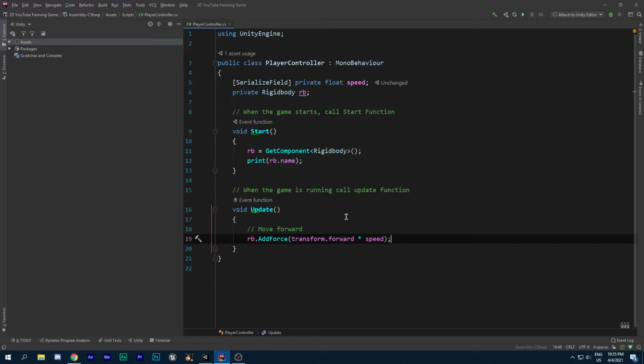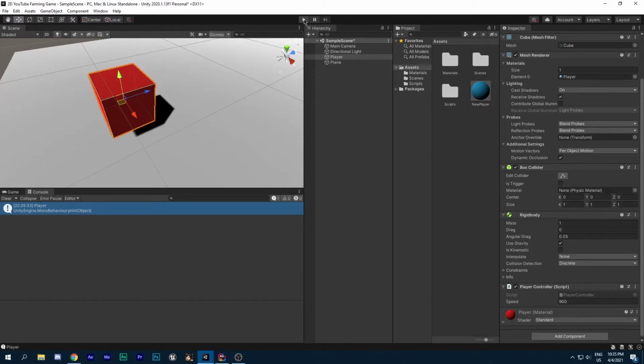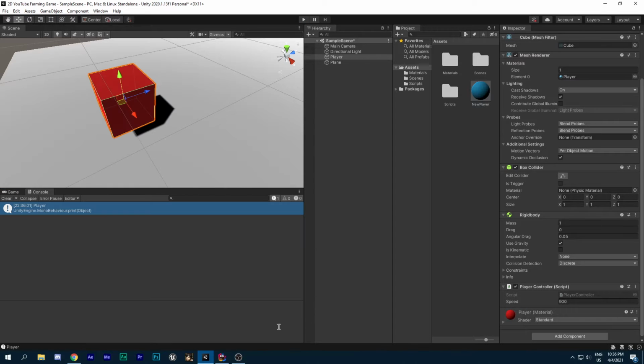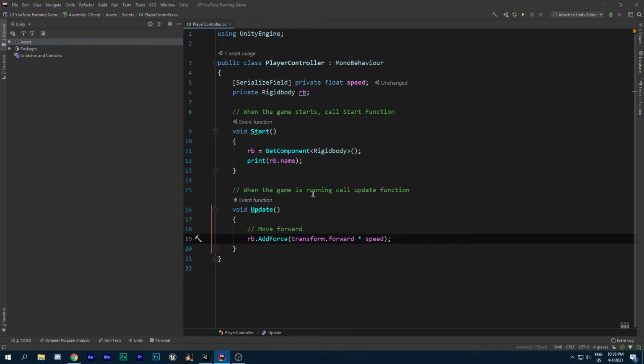After some tweaking around, you don't need to use any force modes. Please don't use any. This thing just works fine. And if I run this carefully right now, oh, it works like crazy. Right? It works like crazy.